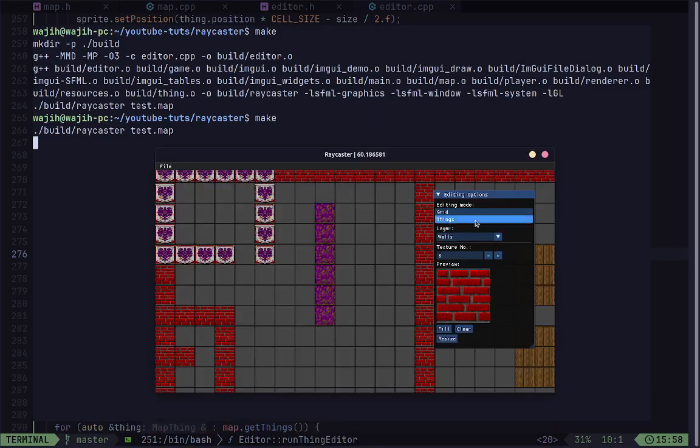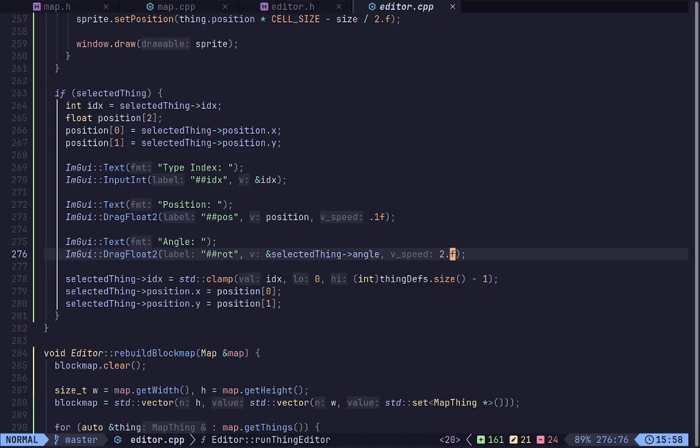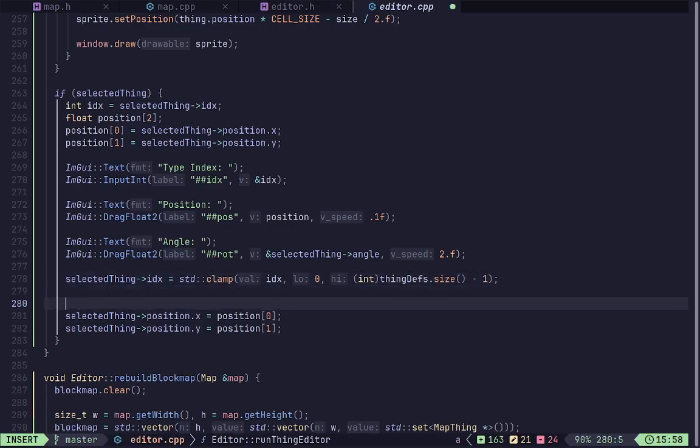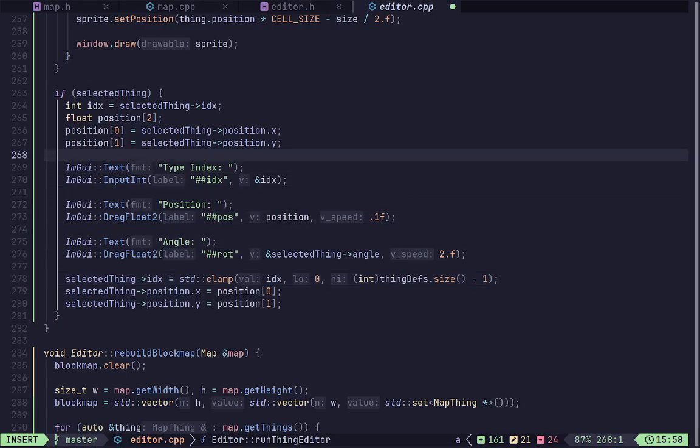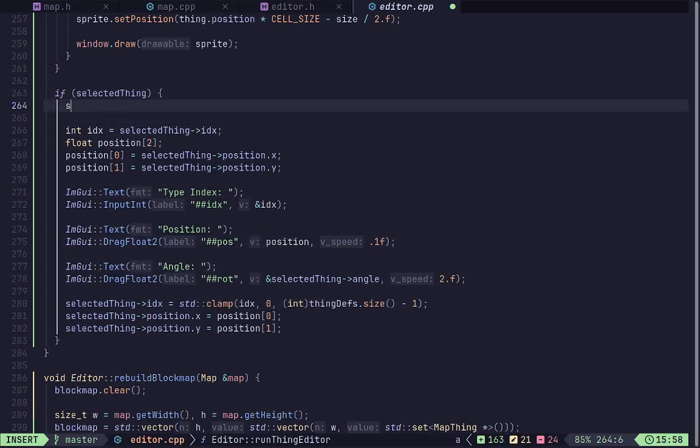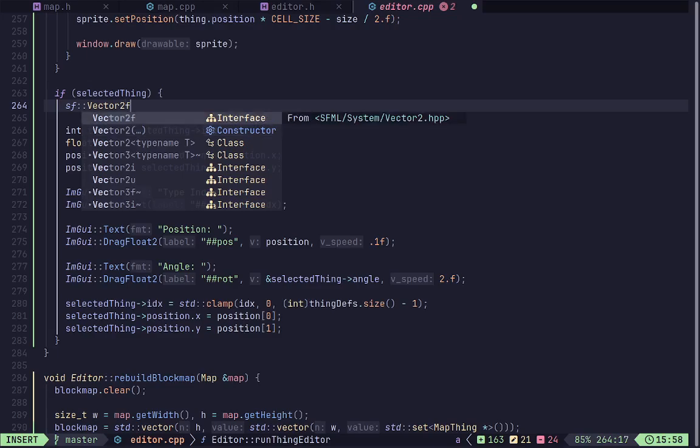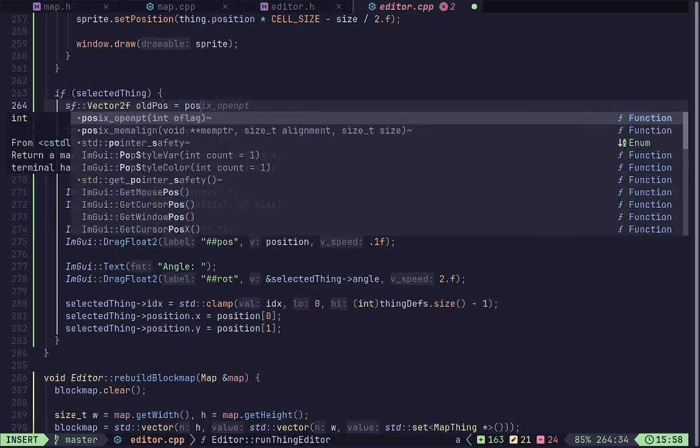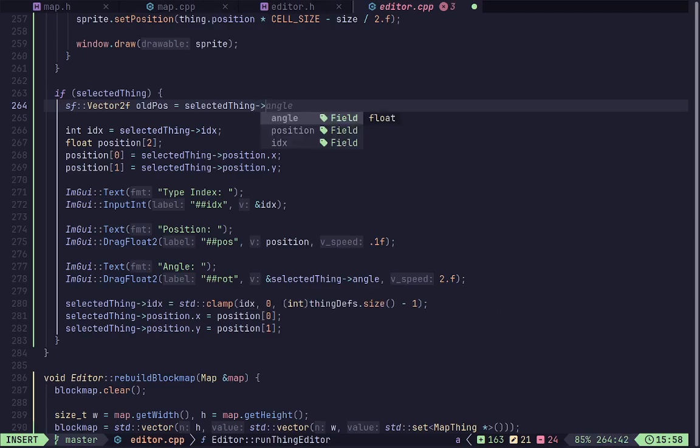The other problem that I was talking about is that if I select this and I move this to say 7 or 8 for example, let's move it to 7, and if I deselect it and then I try to select it, you can see I can no longer select it. The reason for that is because we never actually update the block map. So what we will do is we will go here and create an sf::Vector2f here, and we are going to just call it alt position, and we are going to set this to selected thing position.